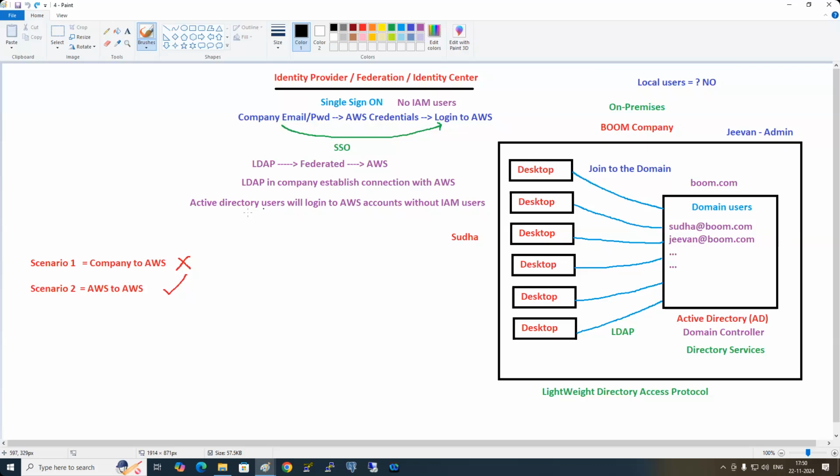Company and AWS need to be federated, yes or no? I told you yesterday there are two scenarios: one is company to AWS and the other is AWS to AWS. The one which we have learned so far is scenario 1, which is company to AWS. We don't use this in practice, but it is good to know because I promised I'll give you 3 to 4 years of experience knowledge. As a fresher, all these things are not at all required.